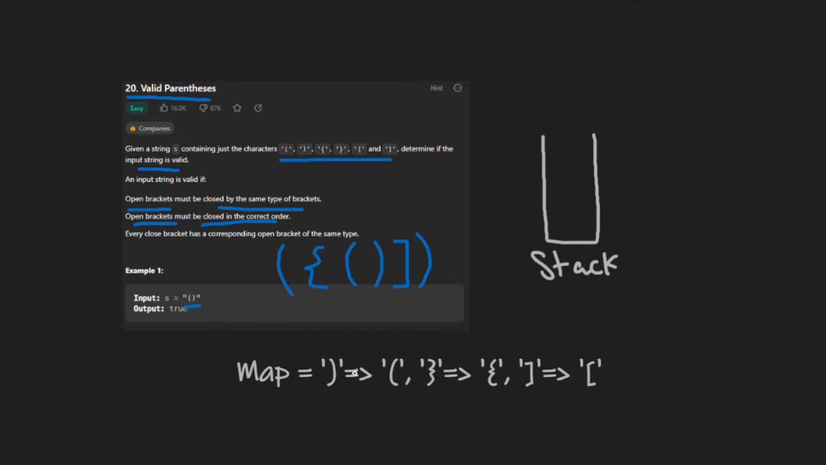Well, as you can see, we're going to create a map here, which is basically going to map every closing bracket to its corresponding opening bracket, right? So we have a closing parenthesis, which maps to an opening parenthesis, then a closing curly bracket that is mapped to an opening curly bracket, right? And then same with the square bracket.